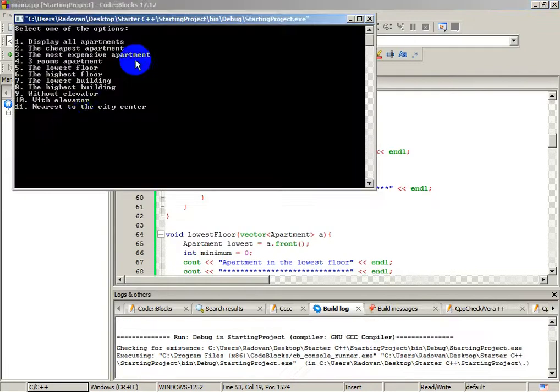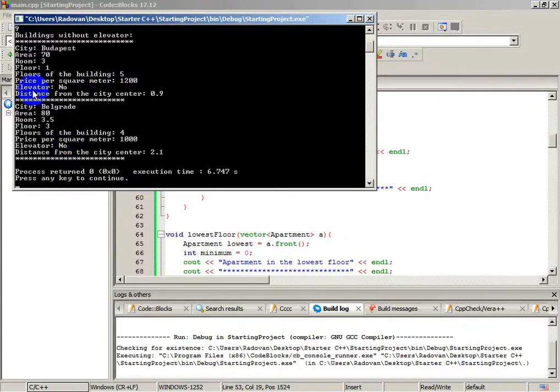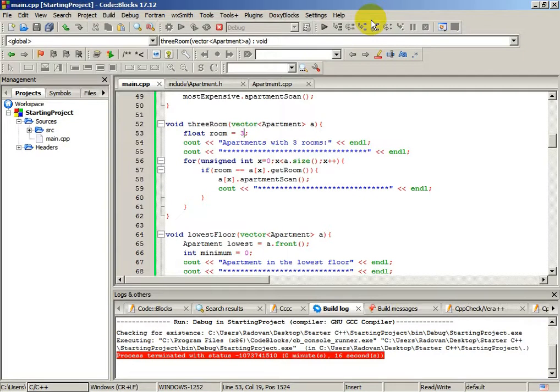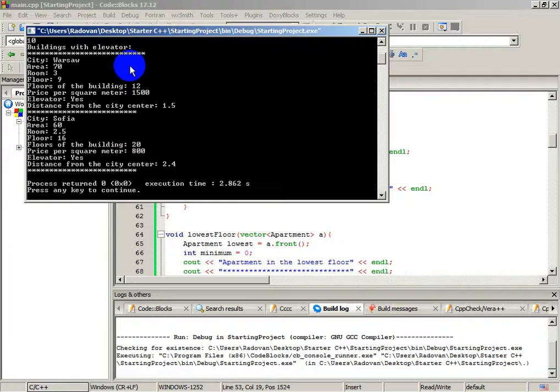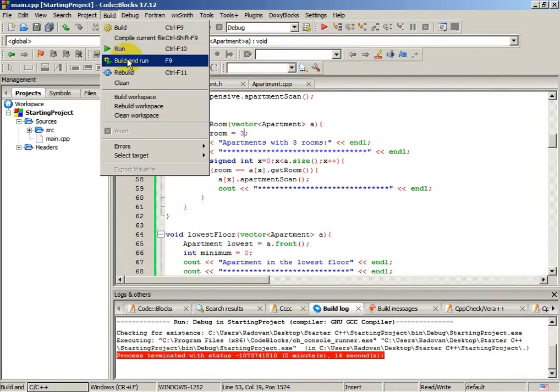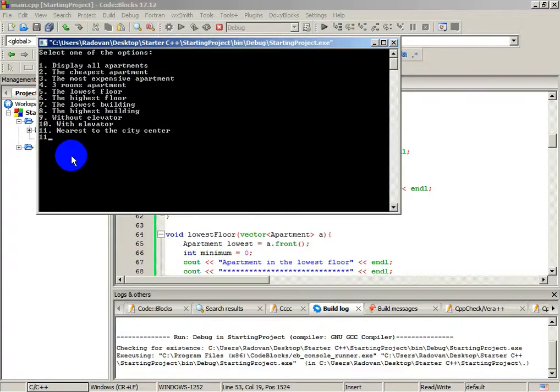And now we have apartment buildings without elevator, and it will be in Budapest and in Belgrade. These buildings have no elevator, and vice versa will be option number 10. Let's select option 10. Okay, Warsaw and Sofia. Buildings with 12 and 20 floors, of course they have elevator. And now we will select nearest to the city center.